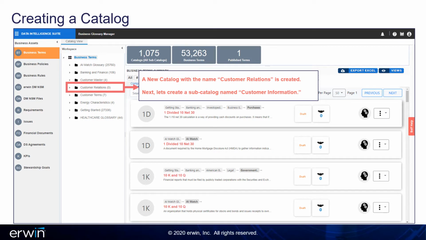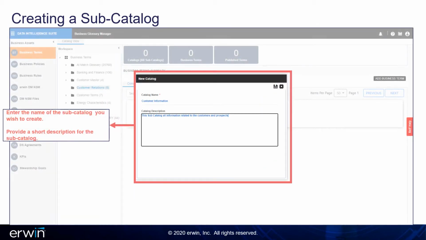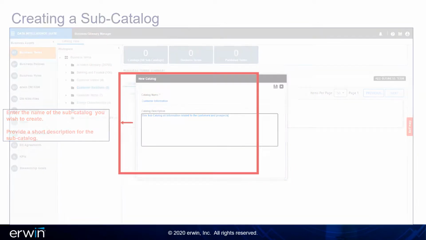Next, let's create a subcatalog named Customer Information. Right-click on the catalog Customer Relations that was previously created. Click on the New Catalog option to create a new subcatalog. Enter the name of the subcatalog you wish to create. Provide a short description for the subcatalog.